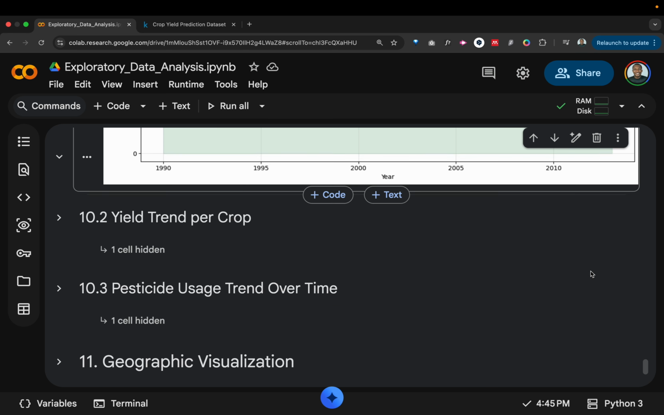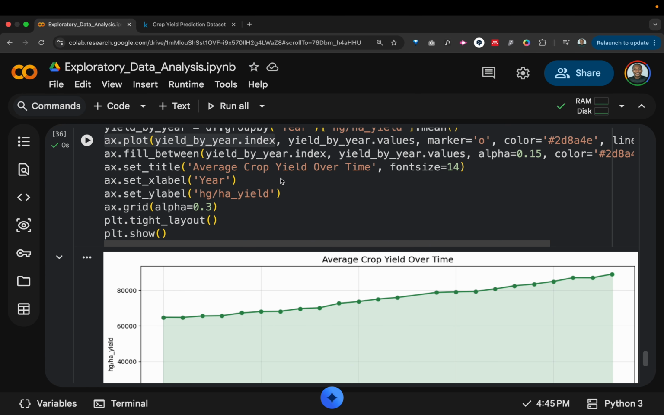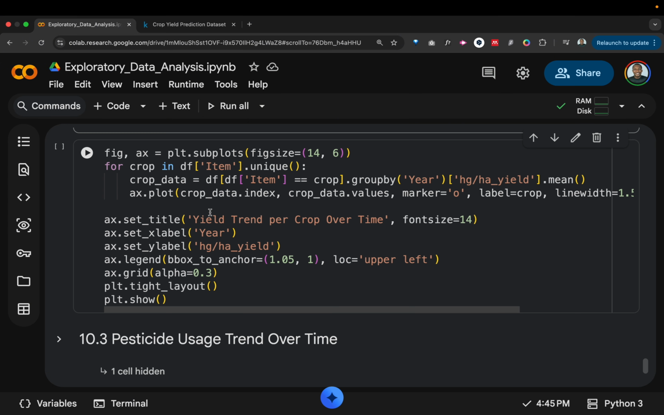But can we see the same trend per crop? It would be a good thing to see. So let's see the trend per crop. Just like what we've done before for everything, we want to see the trend per crop. So we're just going to loop through each of the crops and have the plot of their trend.